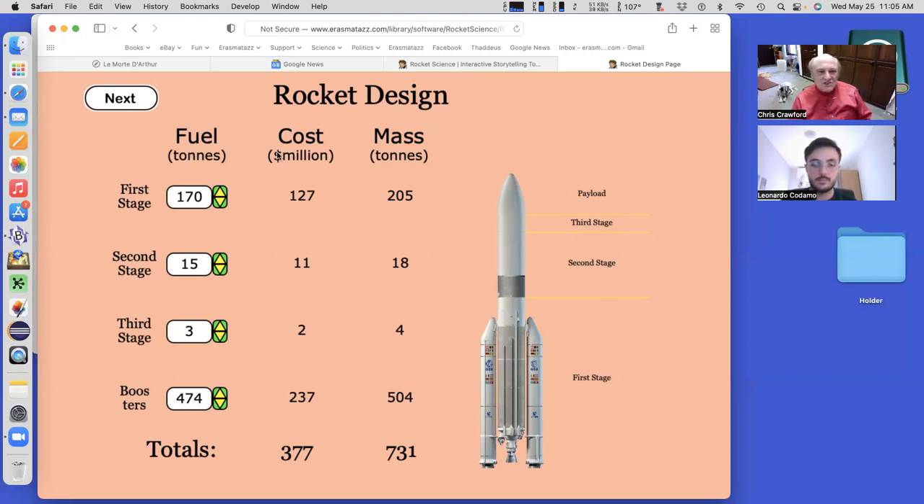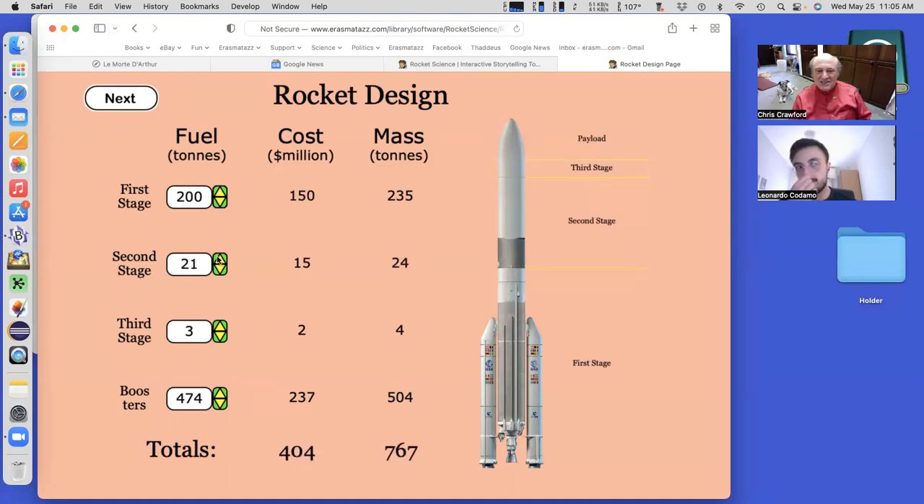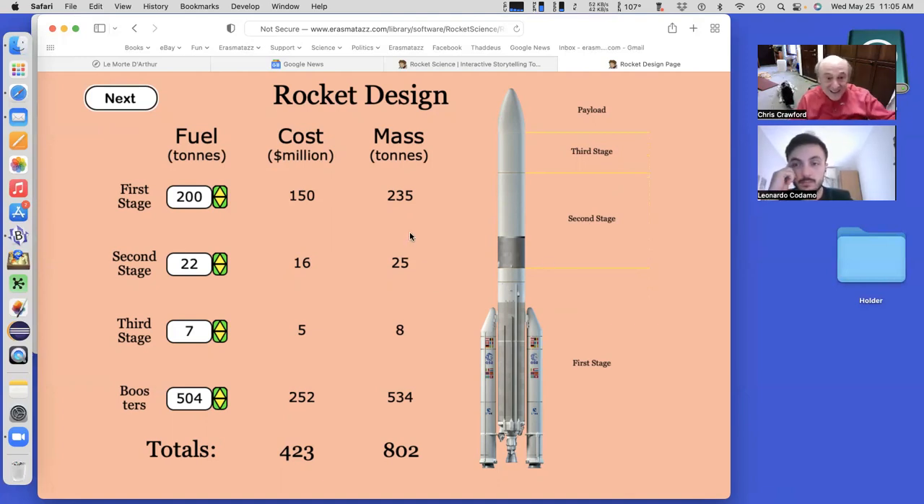And what you can do is set how big it is, how big the various stages are. So you can make the first stage bigger, and you see how it gets taller, or you can make it smaller and you can do the second stage or the third stage, and you can make the boosters bigger, but that increases the cost and the mass, which is important. I can't get this out of it, okay. So anyway, this is how you design your rocket. And the idea is that you can make it bigger or smaller, but it costs more money and it ends up being heavier, which makes it harder to launch.